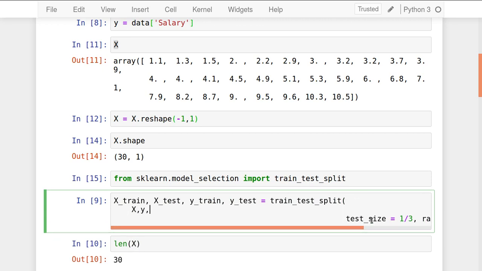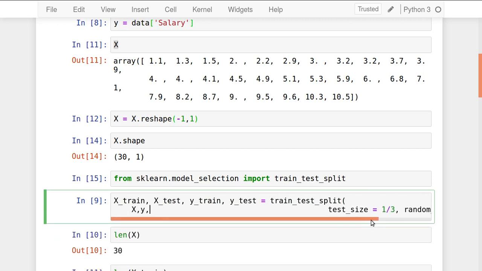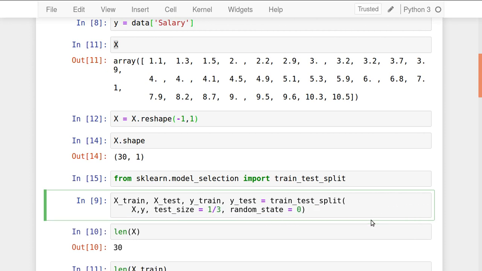Here x_train, x_test, y_train, y_test is equal to train_test_split x comma y. Test size I am giving 1 by 3. 1 by 3 means 33% data will go to test, that is 10 entries. I'll make a small change here. I'll make it 0.25, so 25% of entries will go to test and 75% will go to train. Random state I am keeping 0, so everywhere the randomization of the data will be the same. That's why I am doing this.